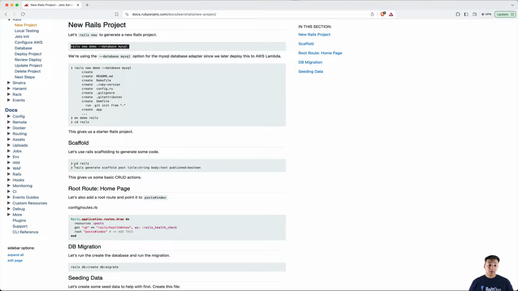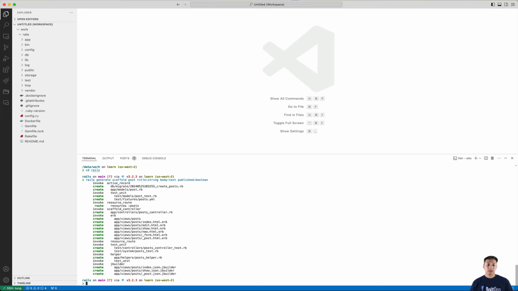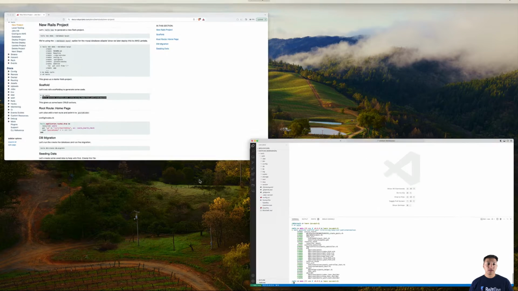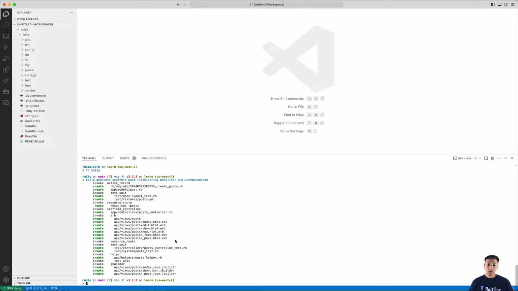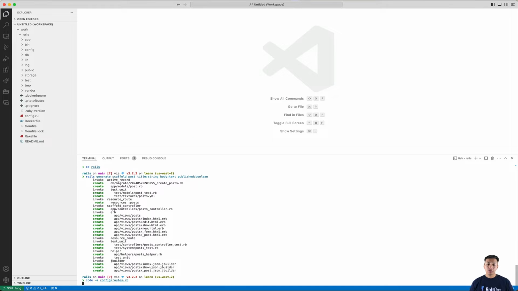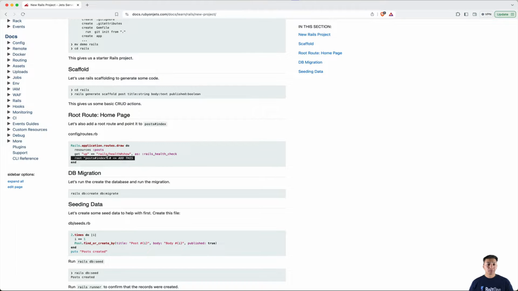Next is we're going to scaffold. So we're going to use this scaffold command to generate a CRUD essential application. I'm just doing the boilerplate Rails stuff right now. And here we're going to add a home route. So let's open that up because I believe the scaffold was already going to add this right here. You just have to uncomment it. Okay, so all I did was add a home route here.